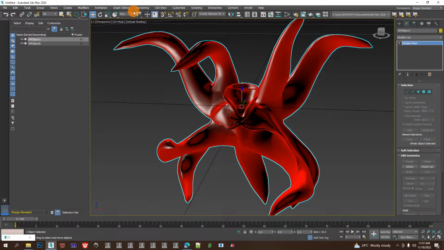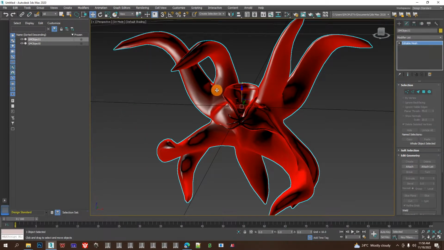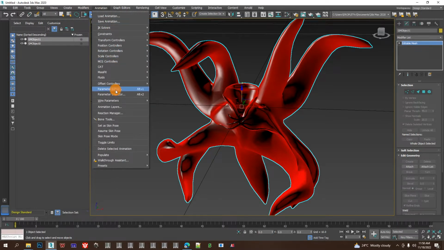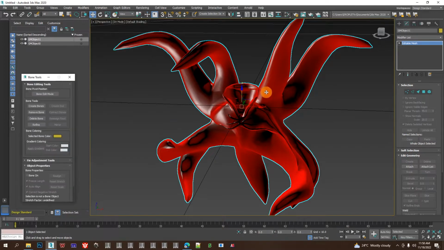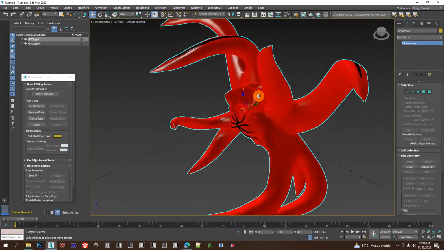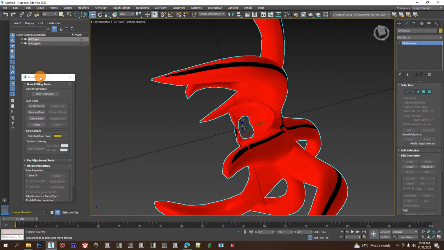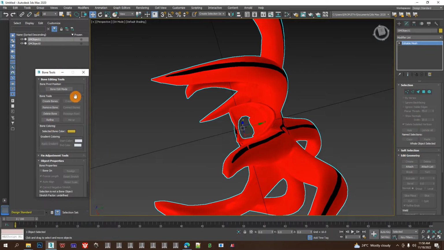I'm going to bring up the Bone Tools. I'll go to the Animation tab, and then Bone Tools. I'm using 3ds Max 2020. I'm not sure what version of Max you are using, but you just have to bring up the Bone Tools from the version of Max you're using. Anyway, there you go. So I have the Bone Tools window now.